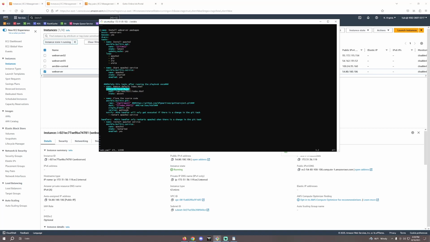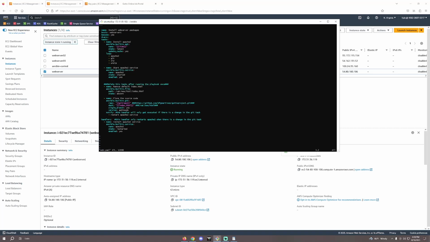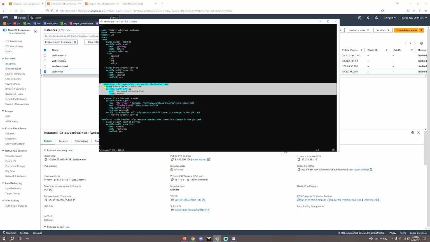So the module is built-in.file. Then we're going to go to the path of this default index.html file, which is this. And the state absent. This is going to remove that file. Now the thing is that after you run this playbook, you either want to comment this whole thing out or delete it. Because if we run the playbook, it's going to keep deleting the index.html file, and that's going to be a bad thing.